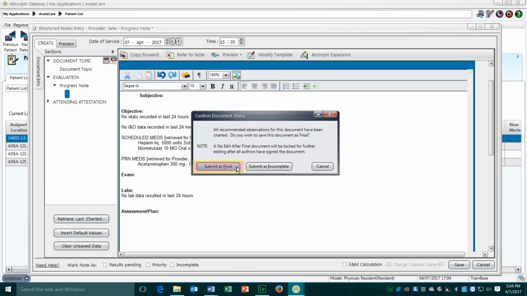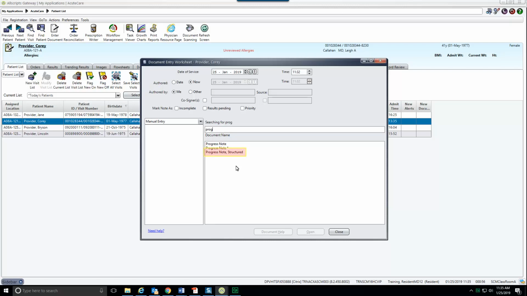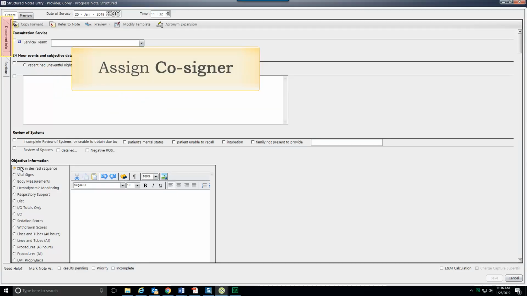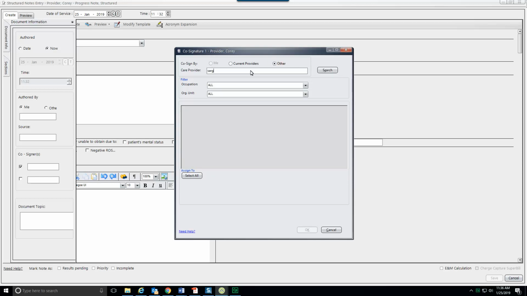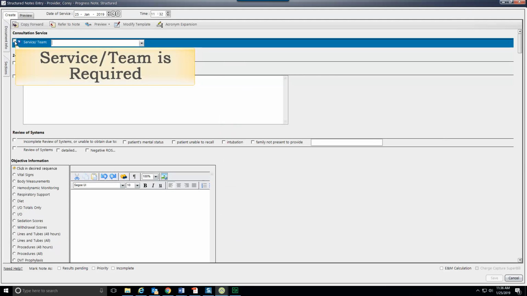Submitting the document as final will notify the cosigners that there is a document ready for attestation and lock it from further changes. Smart paste and acronyms are of great value in structured documents where templates are of little use. Assigning the cosigner is the same. If their name is not on the list, click Other and search by last name. Your service or team is always required.